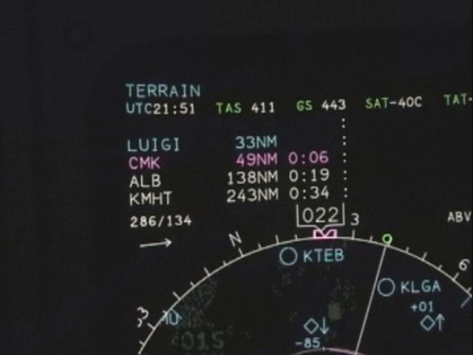The color of all the information does have meaning. For example, the magenta throughout the flight deck is typically where we are going. So that's the current go-to place. The white is informational. So here in this case we're going to CMK, which is 49 miles and 6 minutes away. And then the next fix will be Albany, ALB, 138 miles. And your final destination, which will always remain up there, is Manchester with 243 miles, only 34 minutes away.